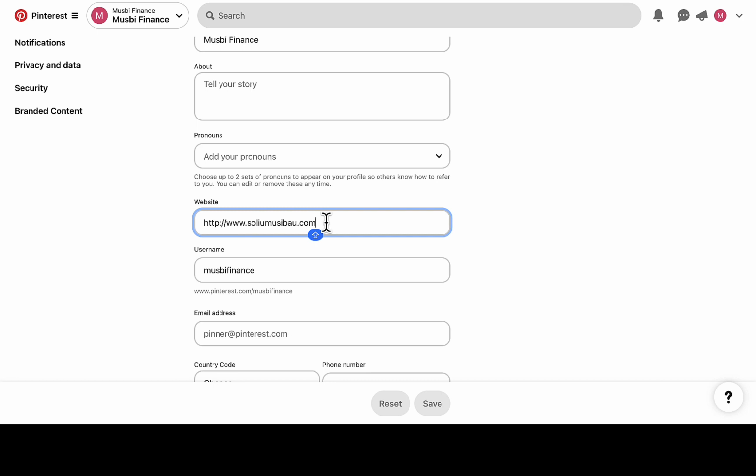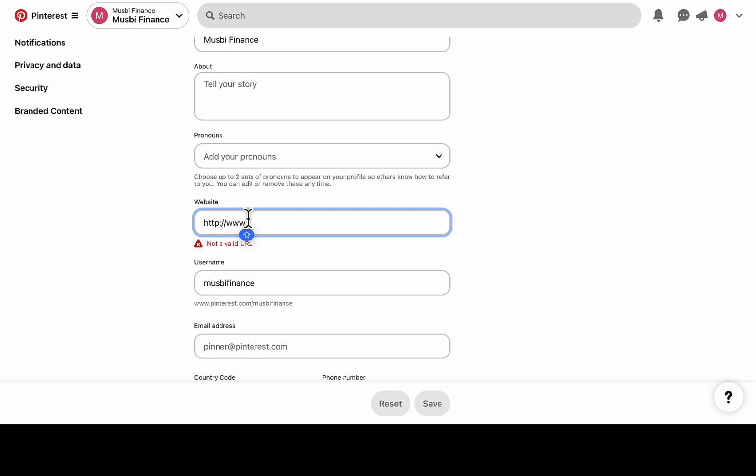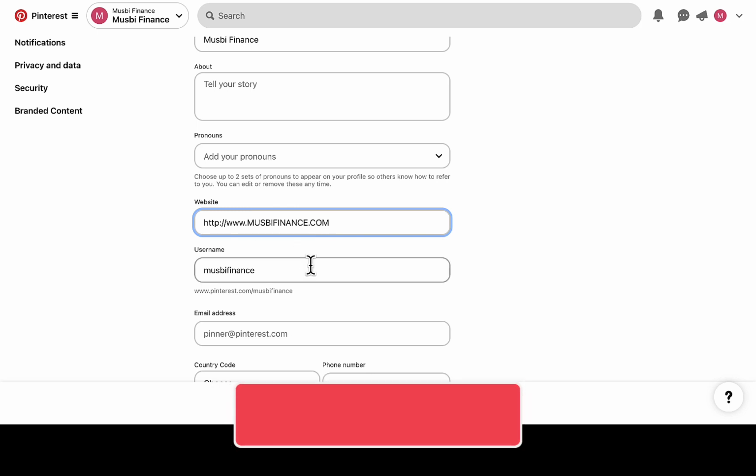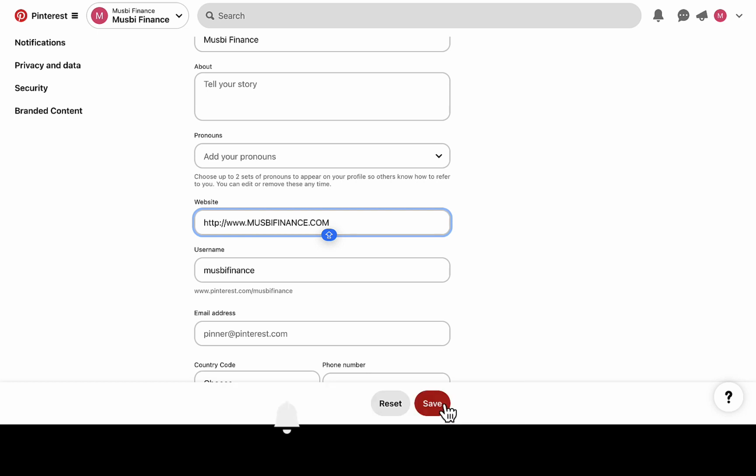All you just need to do is erase this current website URL, then input the new one you want to put on your Pinterest business account. Then once you're done, just hit save right here, and the new website URL will be saved on your business Pinterest account. And if of course you still want to change that later, you can still follow the same process and you will be able to change your Pinterest website URL.